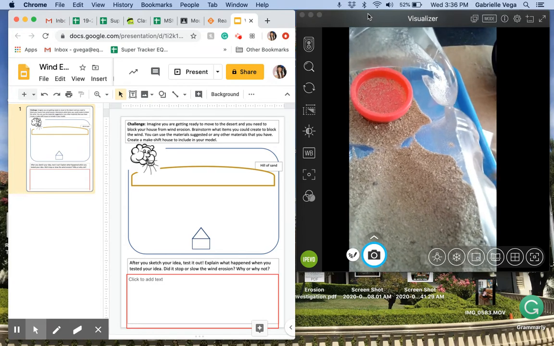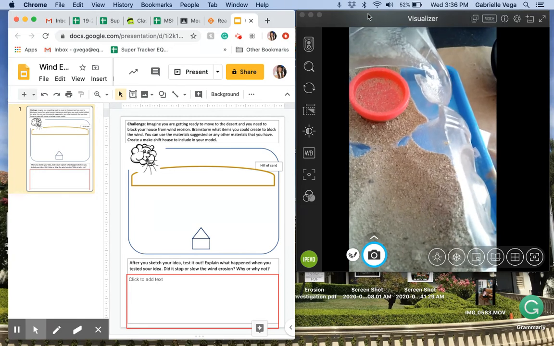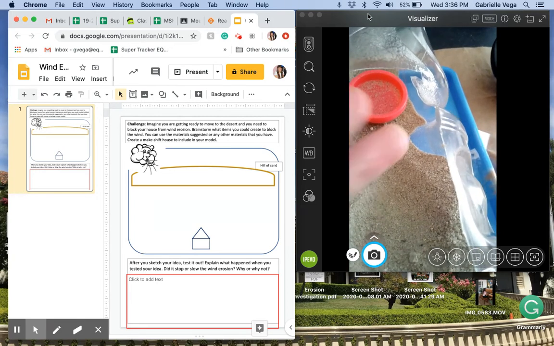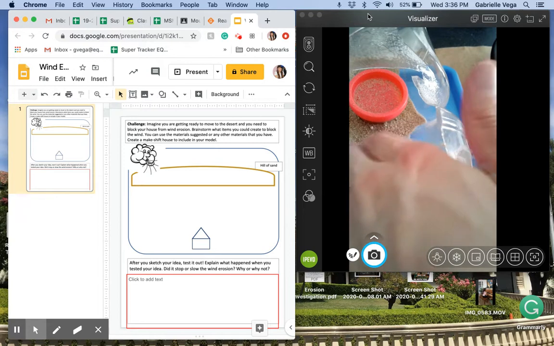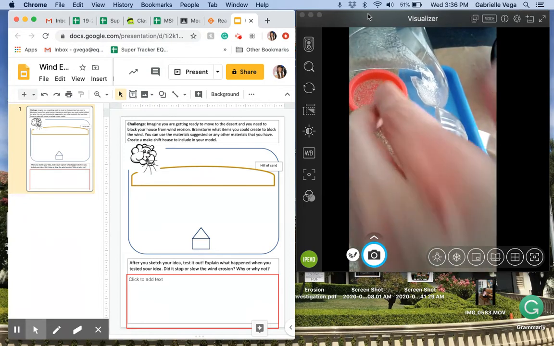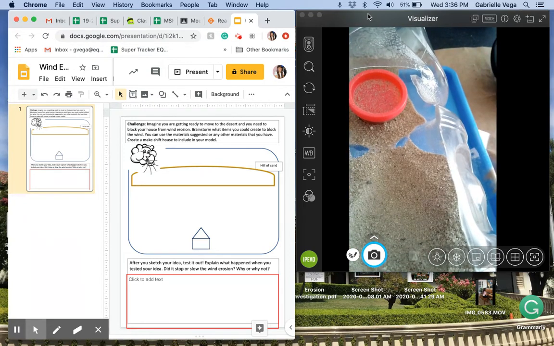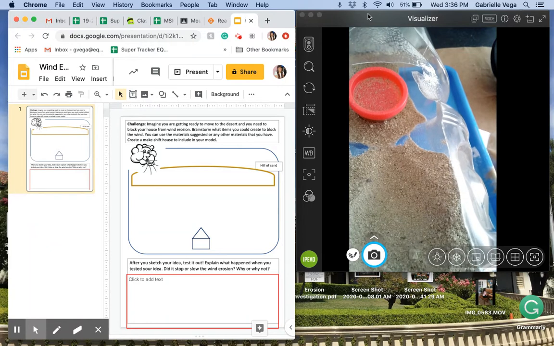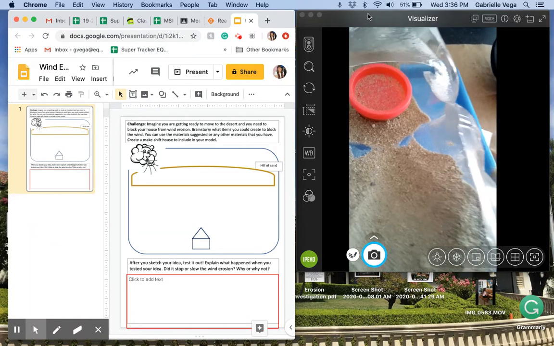So now it's your job to create a plan, and you want to figure out how can you stop that wind erosion from happening. You want to be able to put something right behind the house or in front of the house to prevent all that sand from going on it, over it, and in it.